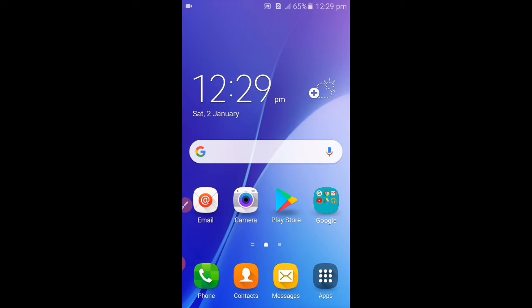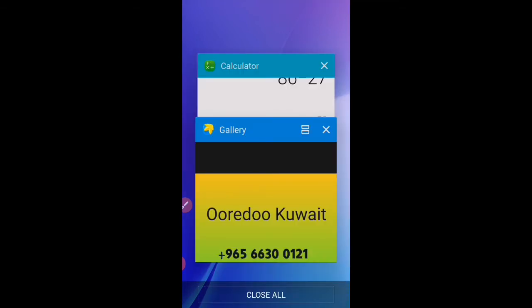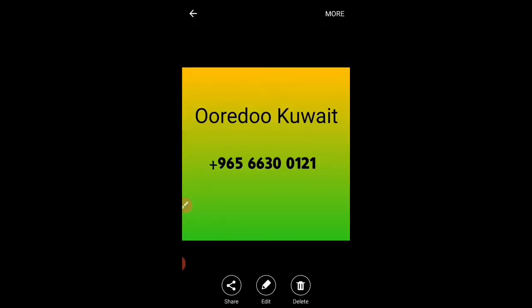If you want to contact an Ooredoo helpline number with WhatsApp, this is the Ooredoo Kuwait number: +96566300121. This is the Ooredoo WhatsApp number of Kuwait.